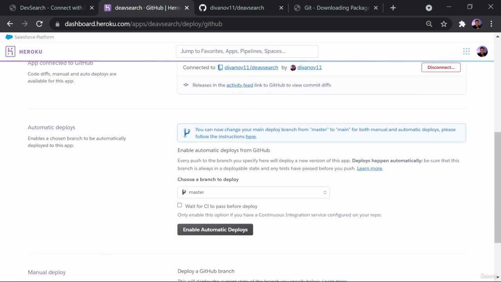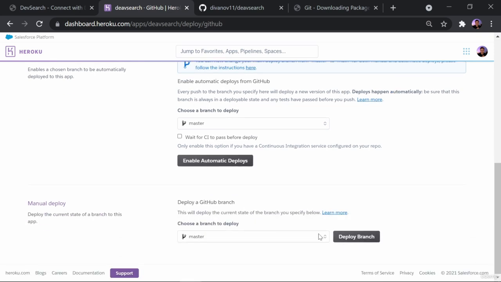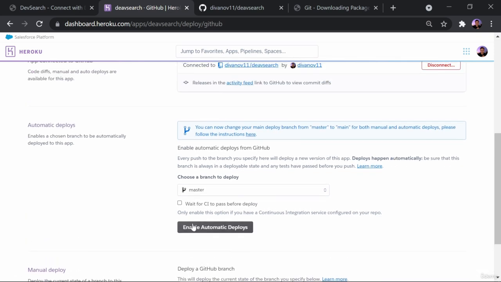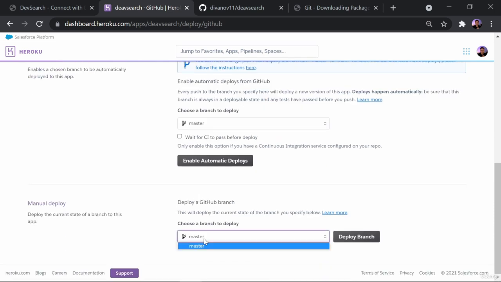There is something that we can do, which is called enable automatic deploys. That means that we don't have to click this deploy button. All we need to do is, anytime we make a push to this branch, it's just going to automatically deploy on Heroku too. So we could set that, but I'm going to leave that like that. We're going to do it manually. And here are our branches, so we're just deciding what branch to deploy.